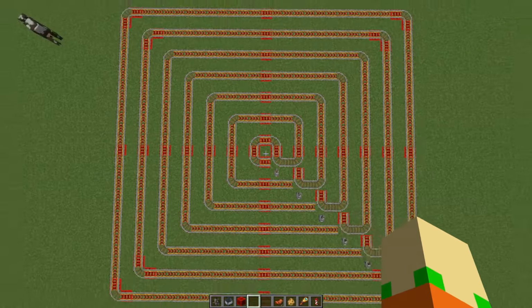This was the first particle accelerator that I showed off in the last video. And this is my new particle accelerator 2.0 that I've come up with, and I wanted to show it off to you guys in this video today.